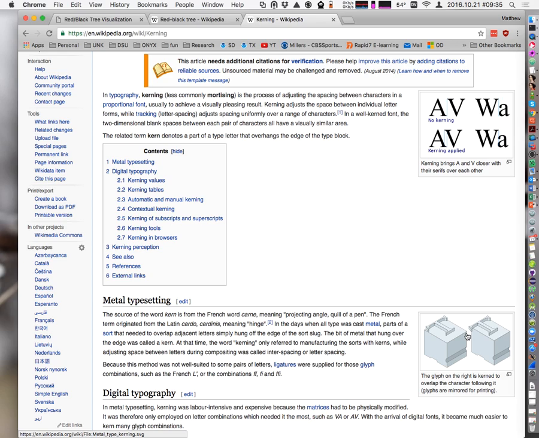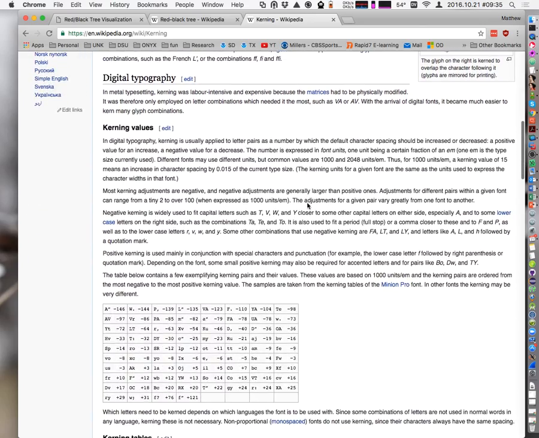So anyway, when you get into business, you have to deal with weird things like fonts and kerning, and it's not very well defined.